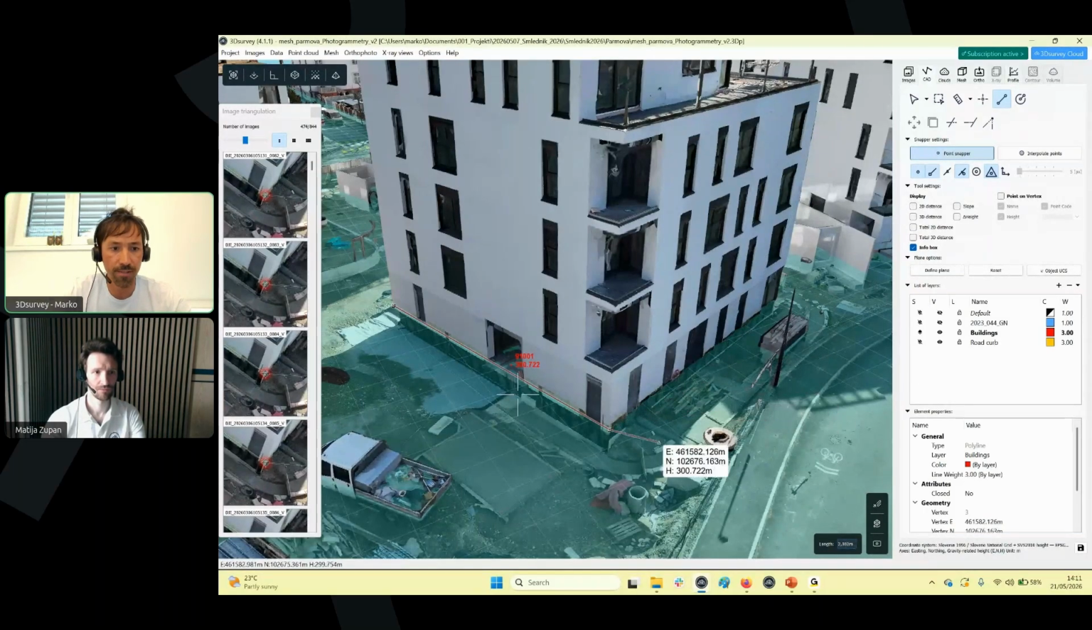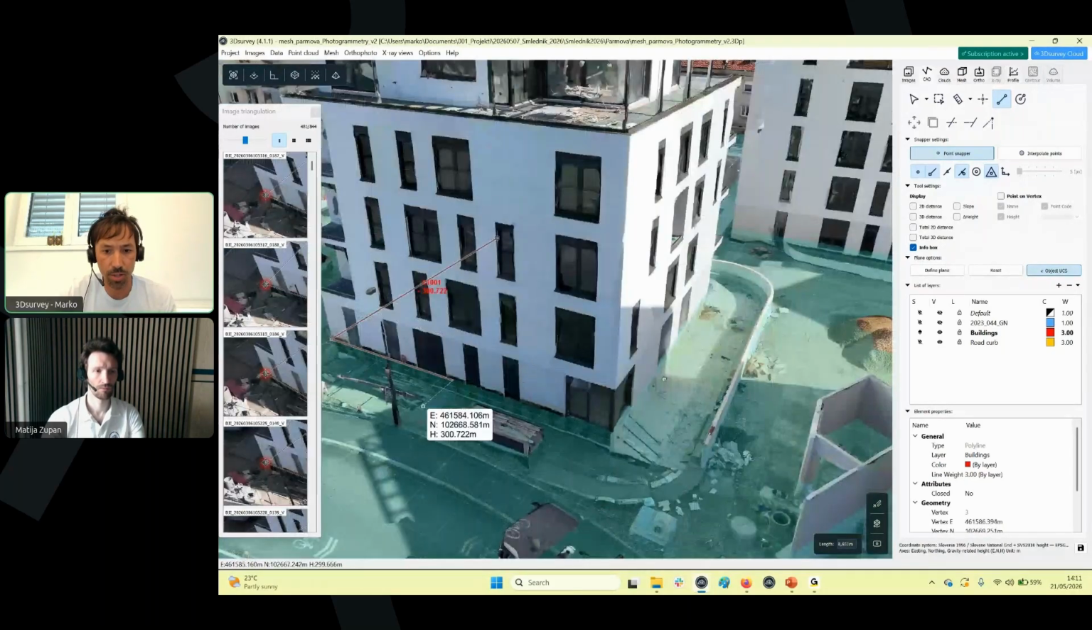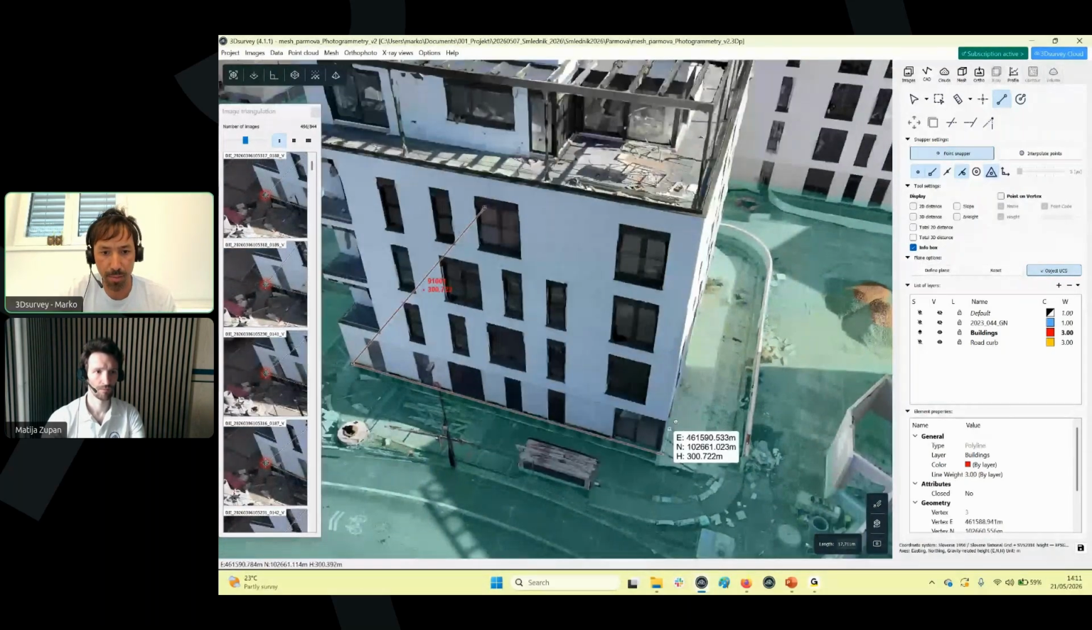So after I define my first line, I can press F8 on my keyboard, or I go Object UCS. So it's fully the same, F8 or Object UCS, and you see the plane line now rotated exactly aligned with my first line. And now I can go easily here down the second part of my building.